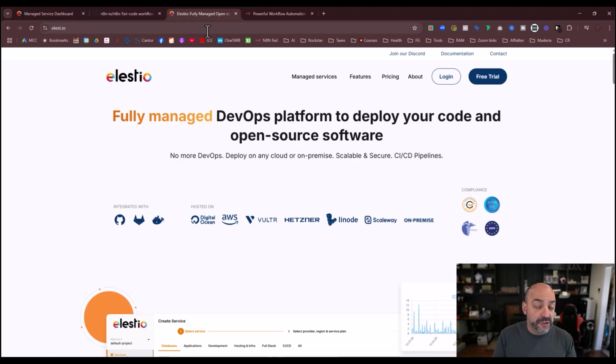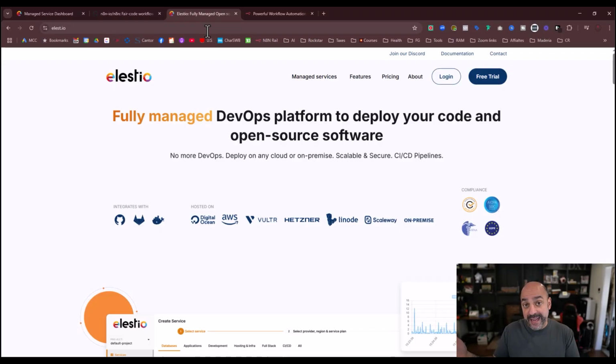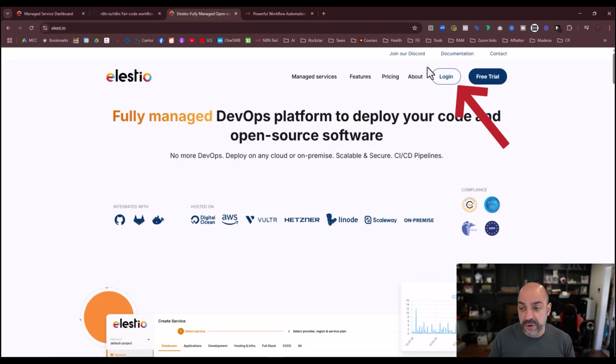But what a self-hosted server also does, aside from connecting to MCPs, is allow you to do unlimited executions, meaning you are not reliant on the pricing plan of N8N when you're hosting on their platform, because now you're paying for unlimited execution. So quite a bit in that, and it does make it more affordable if you go down that route, right? So without further ado, let's go ahead and log in.